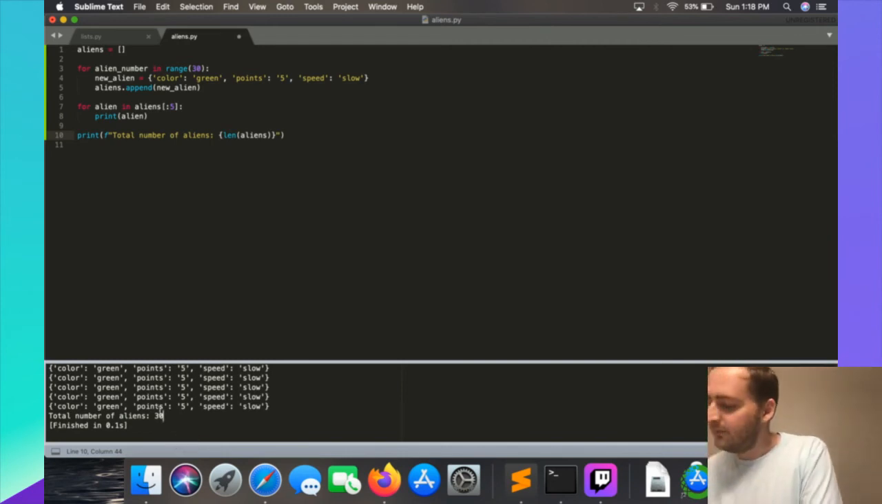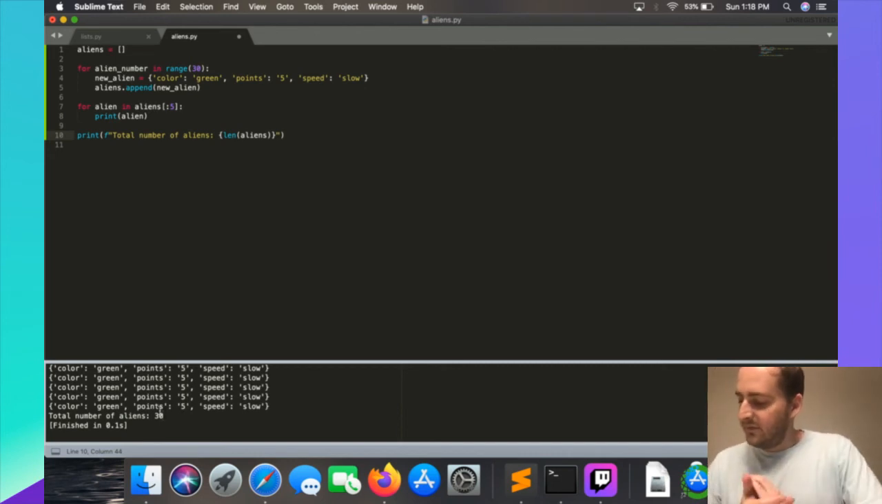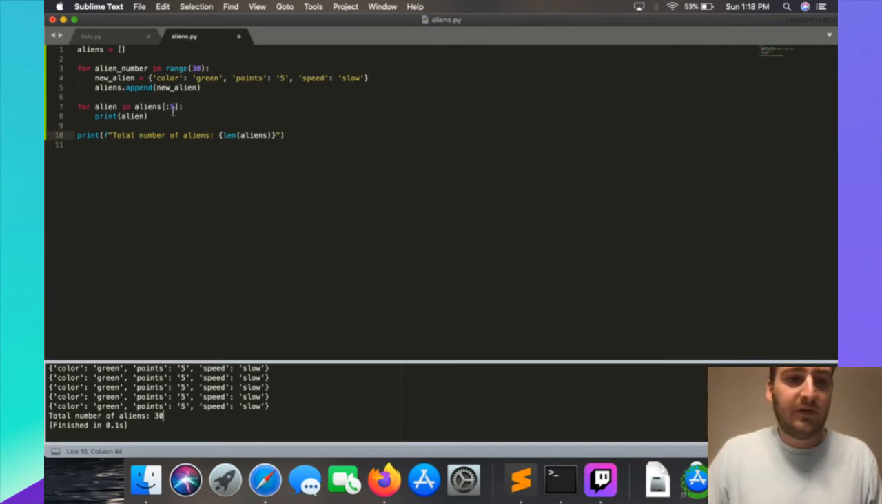So let's say that we wanted to modify the first 4 aliens in this list. So we've made these 30 aliens, but let's say we want to modify the first 3. So what we would do is change our for loop to say the first 3.